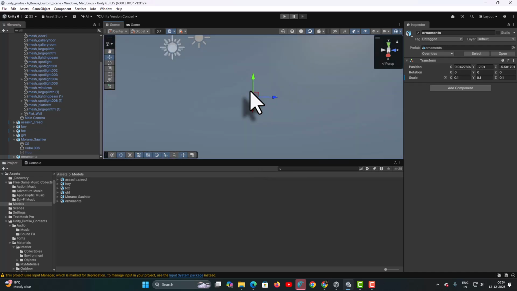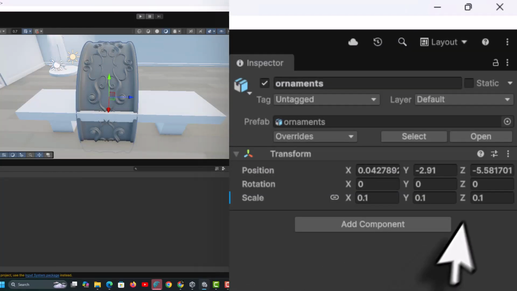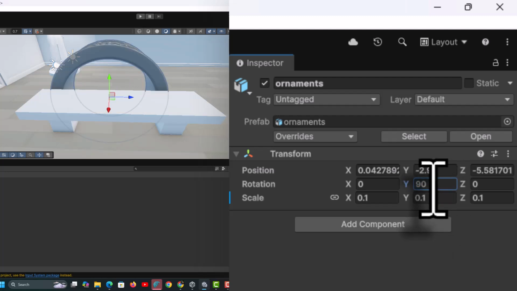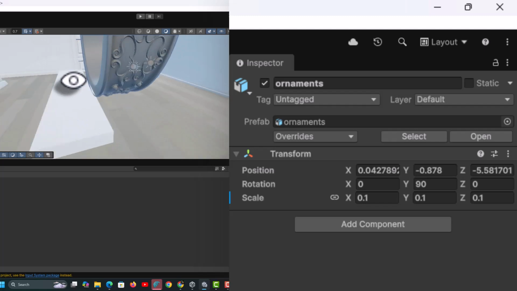And press F if required. I will just zoom out. You can see still this is big. I will also rotate it along the Y axis by 90 degrees and then lift it to the top with Alt left mouse. I am going to turn around.